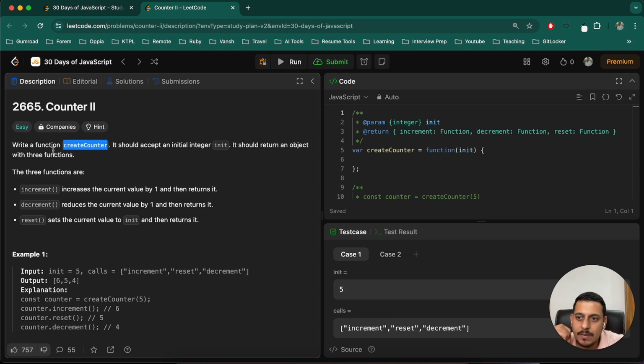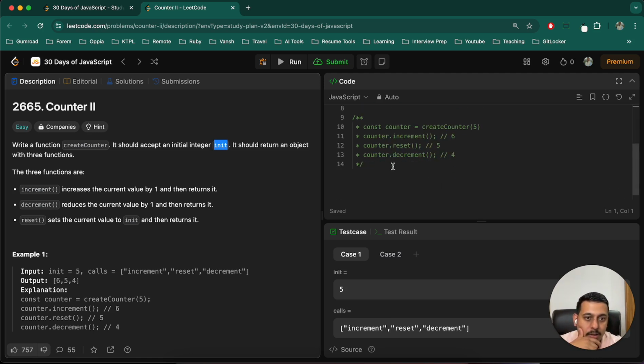Create counter. Okay, write a function createCounter. It should accept an initial integer init. Okay. It should return an object with three functions: increment, decrement, and reset. Okay, got it. So let's try.